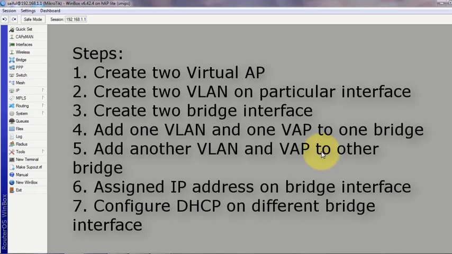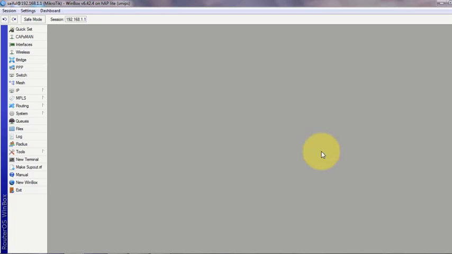To do this, we will create two bridge interfaces, one for office employees and one for guests, and then we will create two VLANs on a particular interface. Then we add one particular VLAN and virtual interface to one bridge and another VLAN and virtual interface to another bridge. Okay, let's see the configuration.